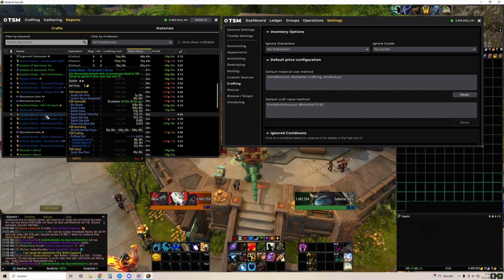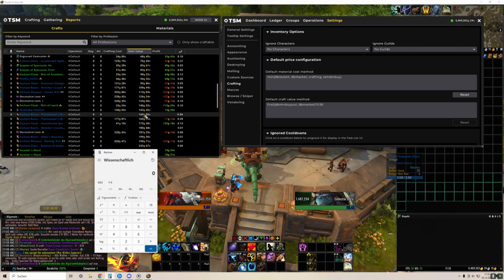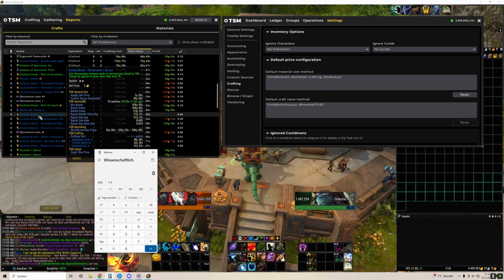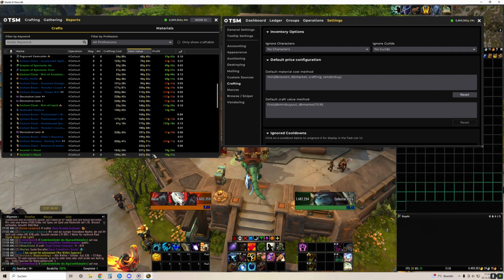Okay, so we make a little calculation to have a look if the calculation from TradeSkillMaster is correct. The min buyout is valid, so we take the 169 gold and multiply it with 0.95, and the result is 160 gold and 55 silver. TradeSkillMaster's calculation is correct. Okay, alrighty.